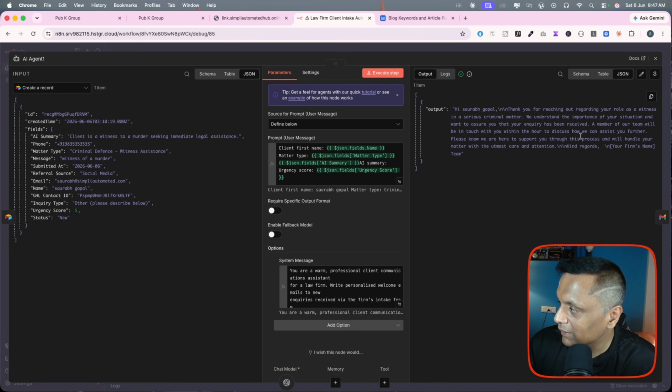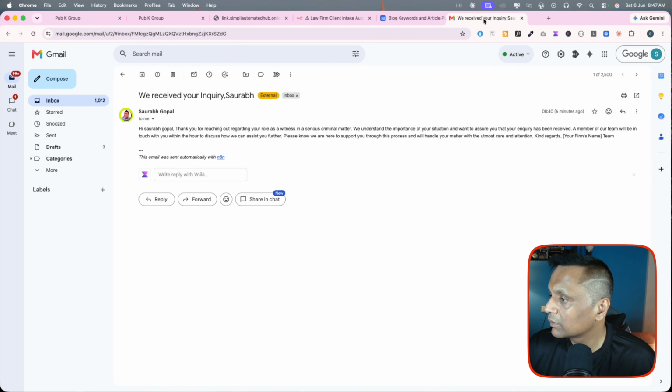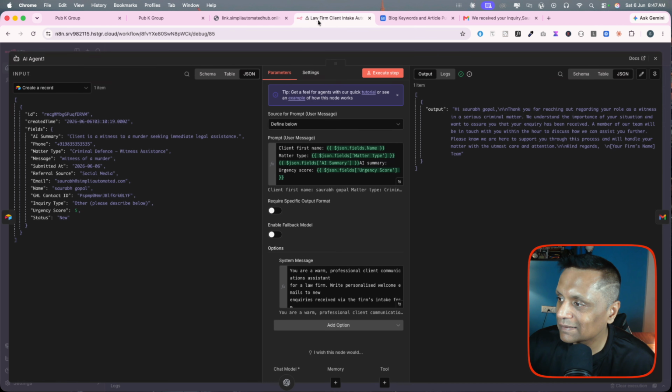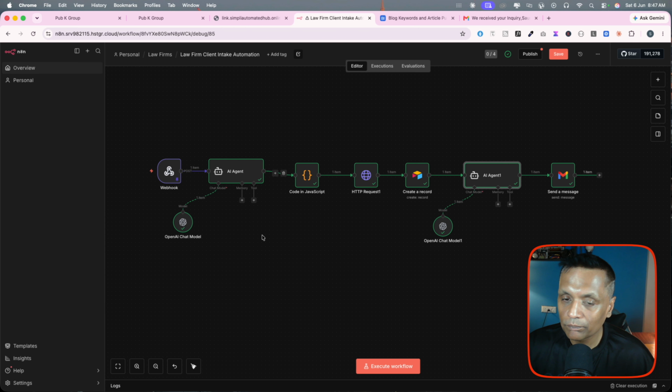So it has written this email over here, and yeah, I have received the email. Let me just bring it over here, and you can see. This is the email which has been sent to the person who has filled the form, and this is the complete workflow of how you can automate an intake in a law firm.